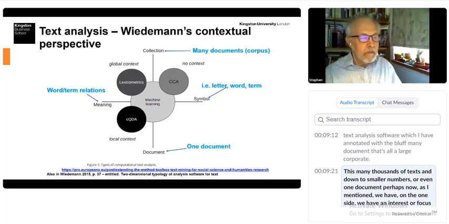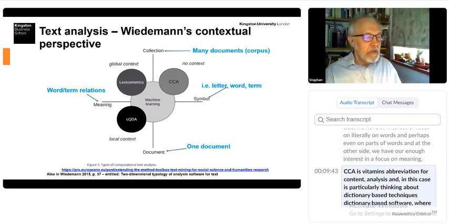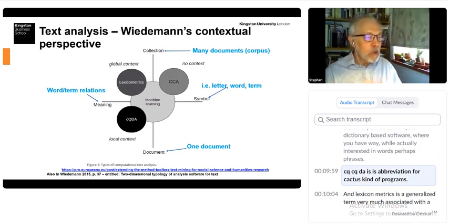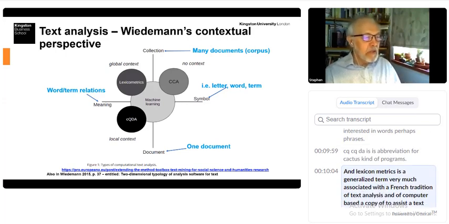The horizontal dimension we have on one side, we have an interest or focus literally on words and perhaps even on parts of words. And at the other side, we have our interest and a focus on meaning. CCA is Wiedemann's abbreviation for content analysis. And in this case, he's particularly thinking about dictionary-based techniques, dictionary-based software, where you are literally interested in words and perhaps phrases. CQDA is his abbreviation for CAQDAS kind of programs. And lexicometrics is a generalized term very much associated with the French tradition of text analysis and of computer-assisted text analysis, which is kind of where we're going to go today.